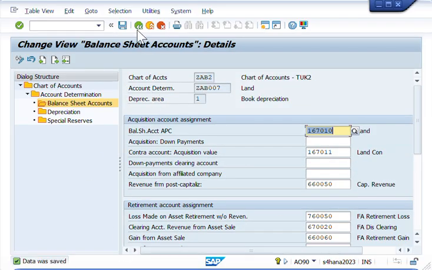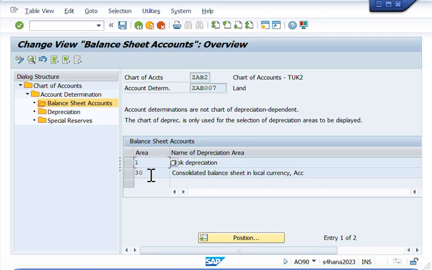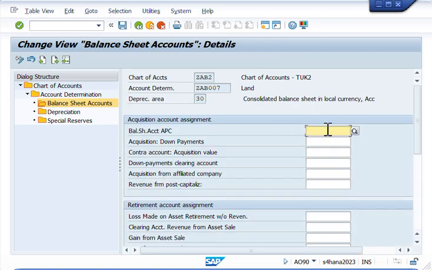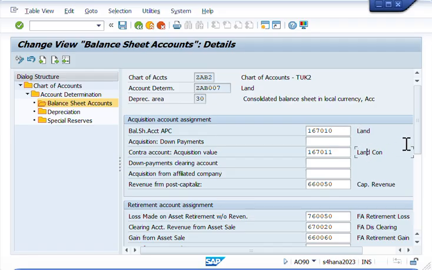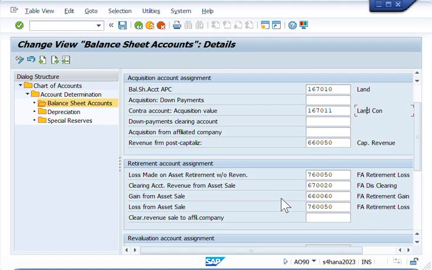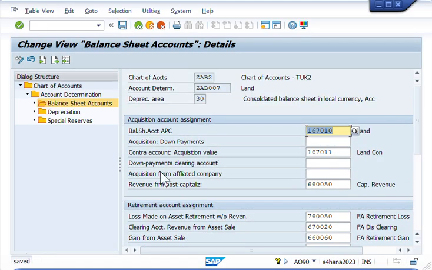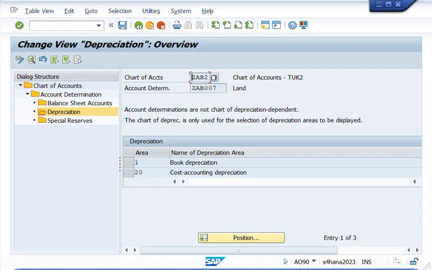Let's change the depreciation area. Click back, and we will go to depreciation area 30 by double clicking it. And paste again our GL accounts and review the details. It looks good. Save the data, and the data was saved. We will now go to depreciation, double click the depreciation folder. And we'll be updating area 1 and 30.